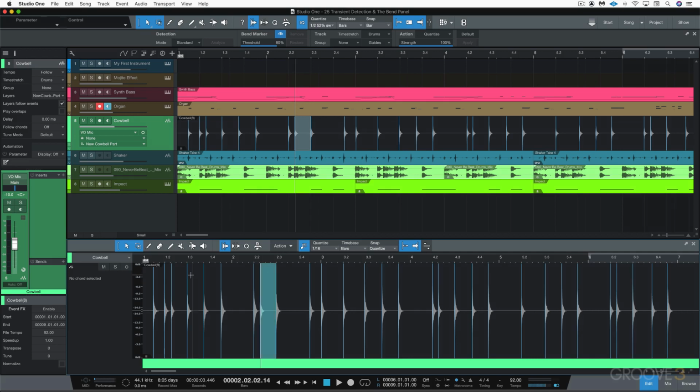Now this is obviously a very percussive part and the detection is bang on, but we have a threshold slider here for sensitivity, and as I lower it, you'll see some of the bend markers being removed from detection, the quieter ones. And if I move it all the way up beyond 80%, which is the default, there would theoretically be more, although in this case there aren't because of the nature of the part. So 80 is the default.